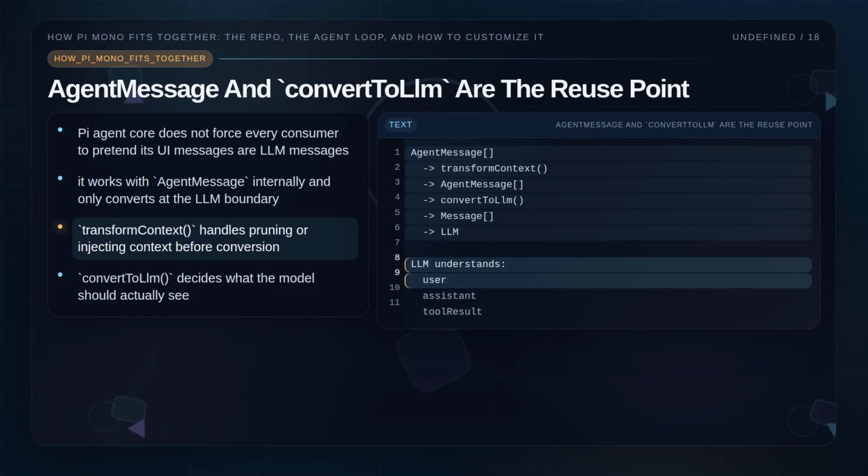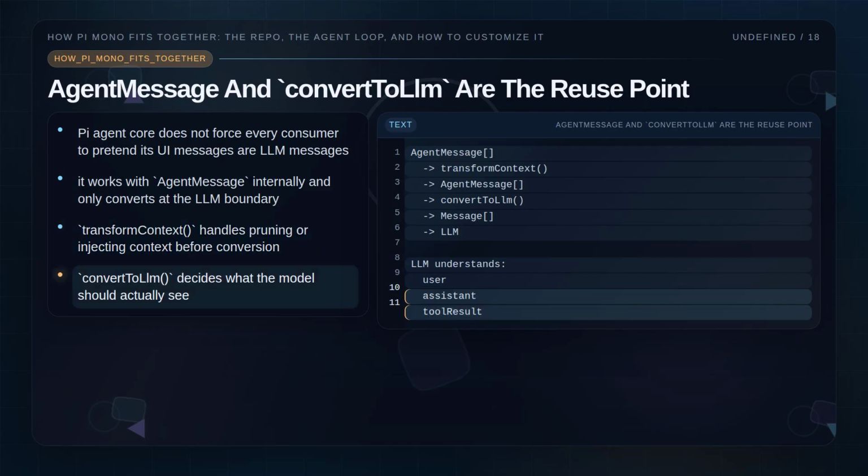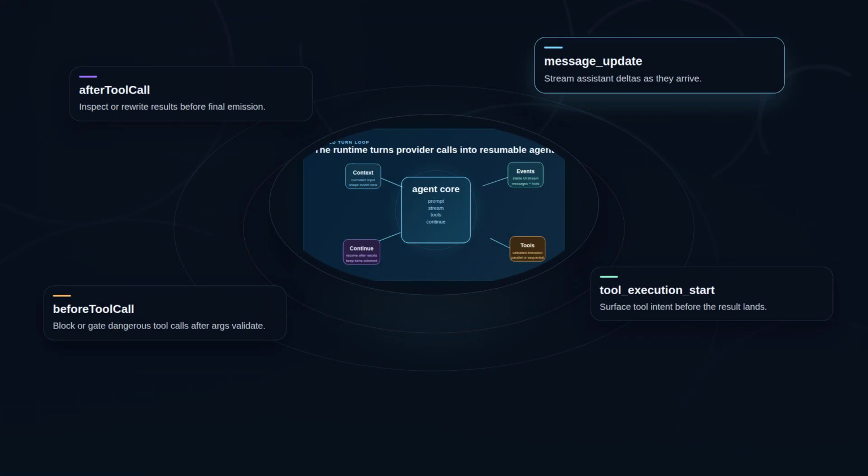LLMs understand user messages, assistant messages, and tool results. An app may also want UI messages. There is also a final conversion step before the model request. If you want to customize Pi for your own stack, this is a major extension point. It lets you add richer local state without forcing the model to consume every internal implementation detail.